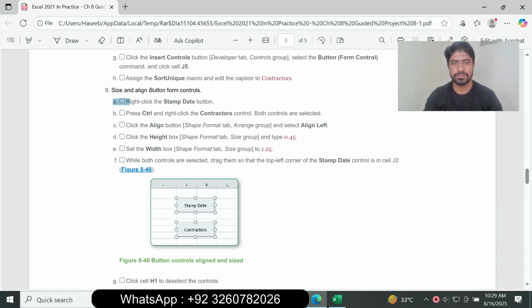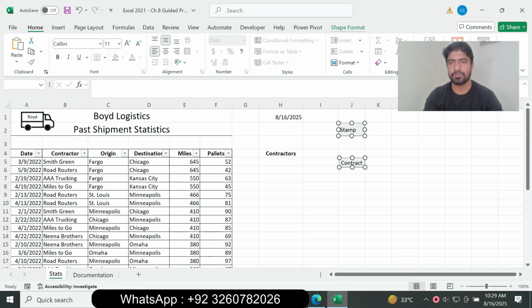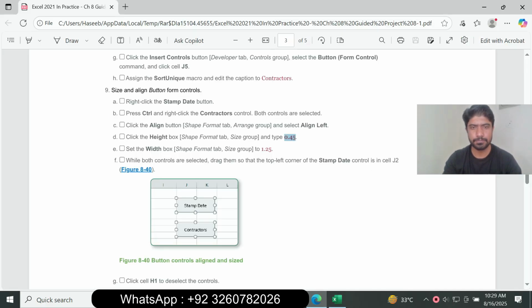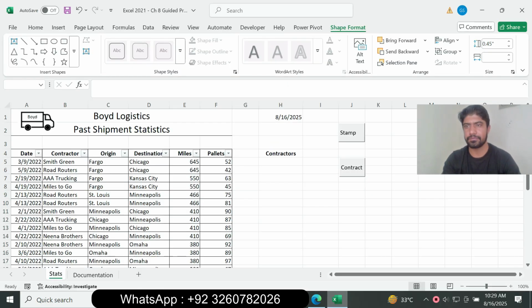And next, click the height box and set it to 0.45. And next, set the width box to 1.25. Press enter.